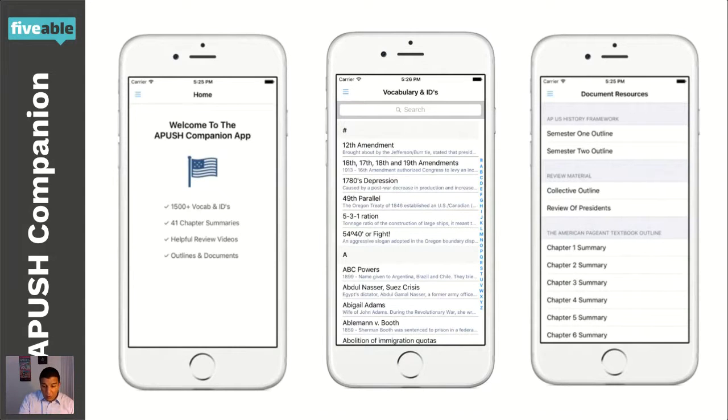But one of the coolest things about this app, and I thought this was awesome, was the document resources on the right side. It had summaries, chapter summaries for every chapter in AP US history following the American Pageant textbook. But even if you don't use that textbook, this is really, really helpful. I found that just for those summaries, this app would be worth it.